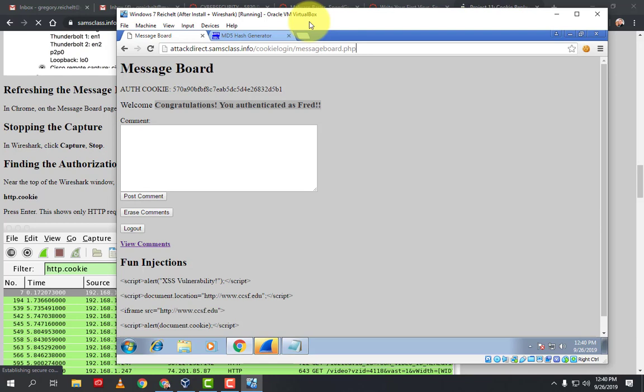And then number two, hopefully those social media sites aren't just using cookies for authentication, because if they are, it's pretty easy to hack. As you saw, we were just able to authenticate as Fred, a user that we have no idea what his password is. And then we can post as him and do all kinds of bad stuff.